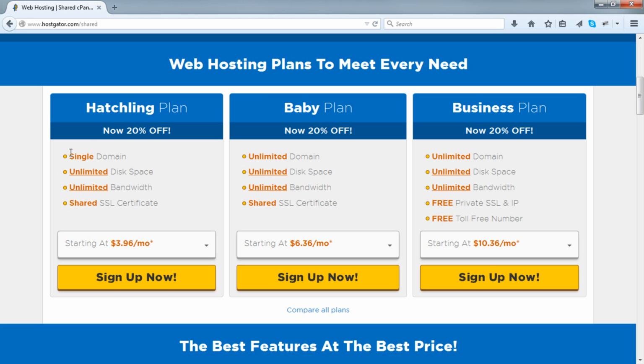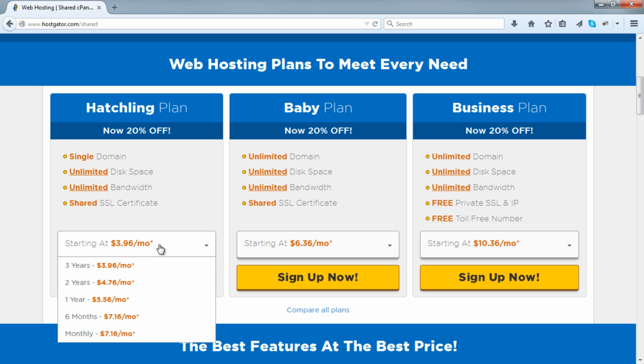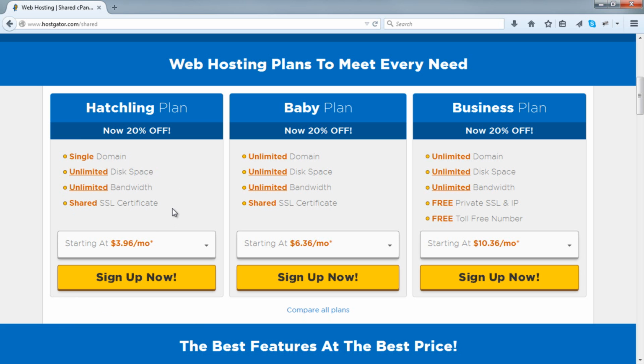The baby plan and hatchling are similar, with one main exception. The baby plan allows an unlimited number of domains to be hosted. Unless you have multiple online stores, this won't be necessary for you. So the hatchling is sufficient. It allows you to host a single domain. It is also the cheapest, starting at around $4 a month, depending on how much you want to subscribe for upfront. And that is absolutely perfect for you to start with. So I'll be selecting that for now. You can do the same.